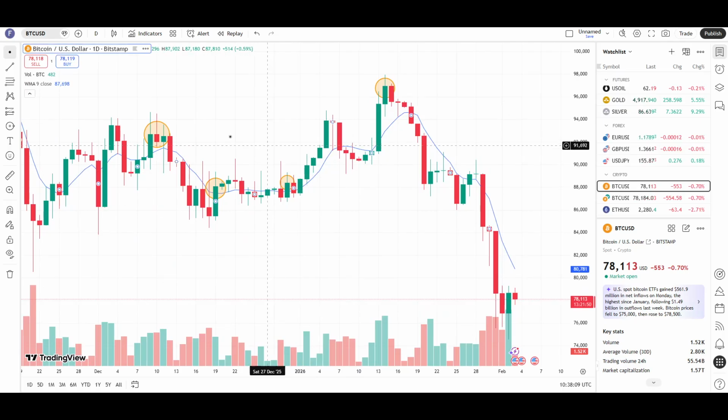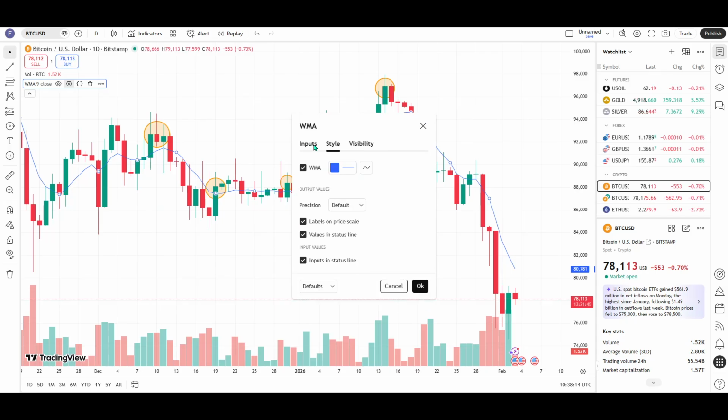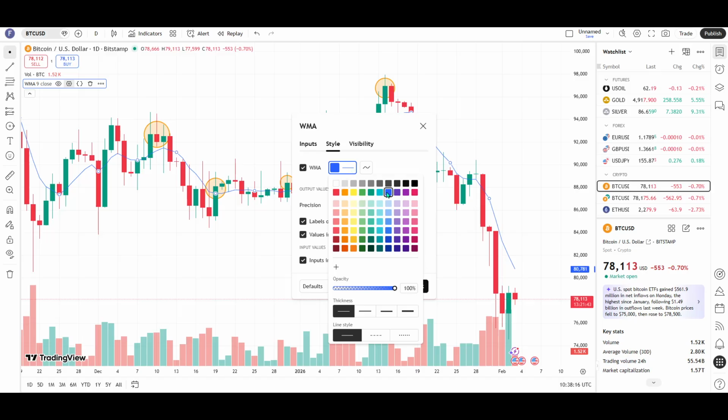To configure any moving average you've added, click its name on the chart or the small gear icon next to it. This opens the settings. The length field controls how many bars are included in the calculation. A shorter length makes the line more responsive to price changes, while a longer length smooths it out and reduces noise. The source tells it which price to use, with close being the standard choice.